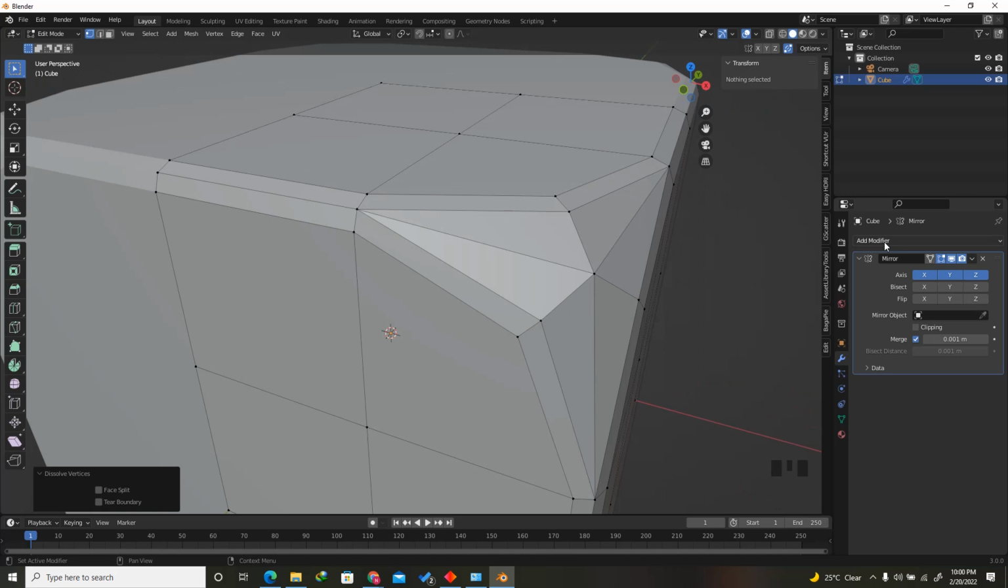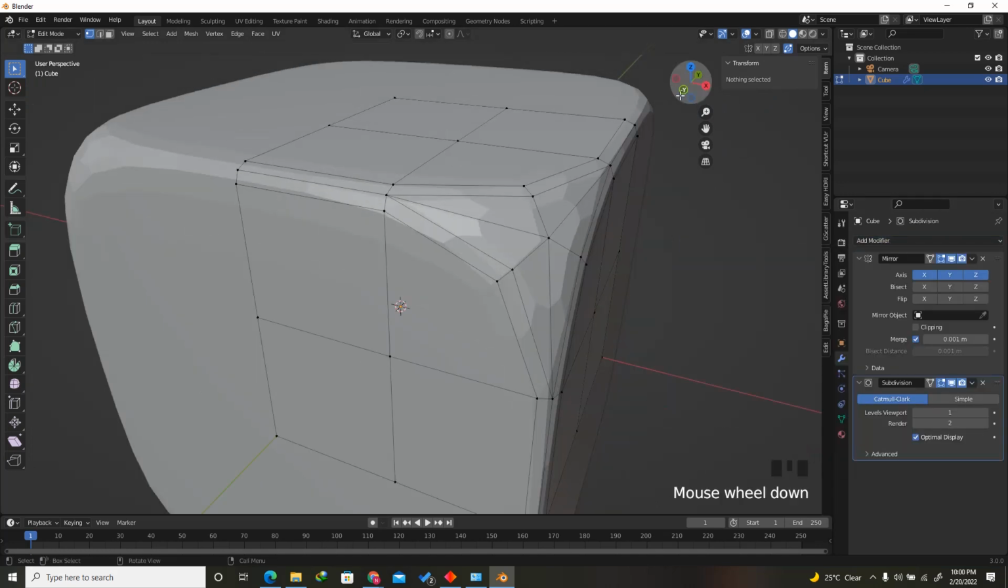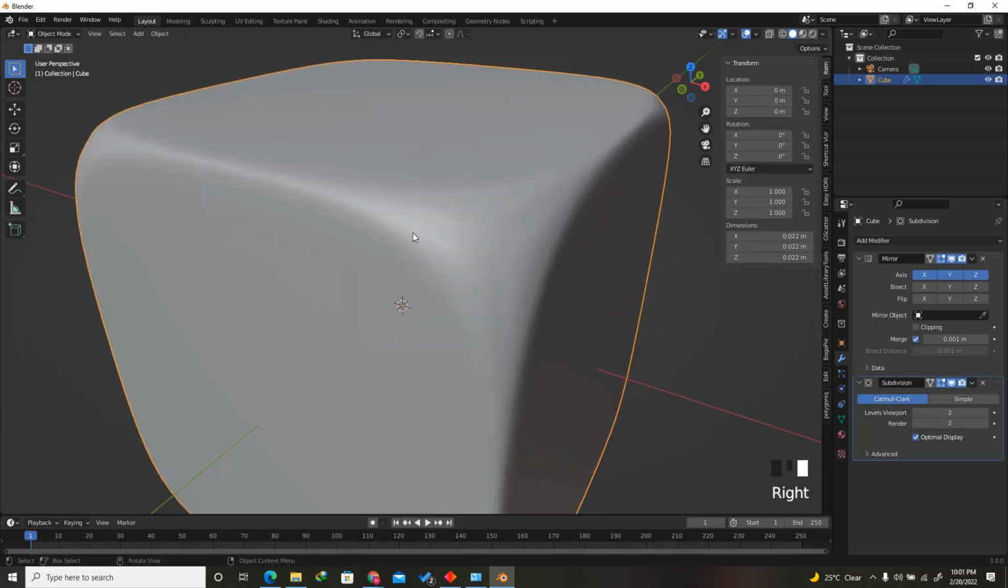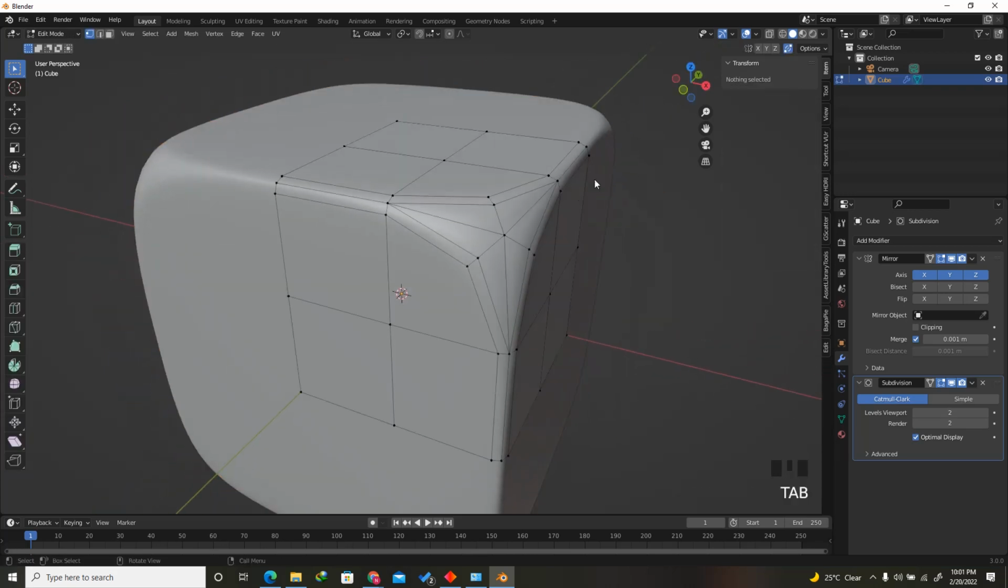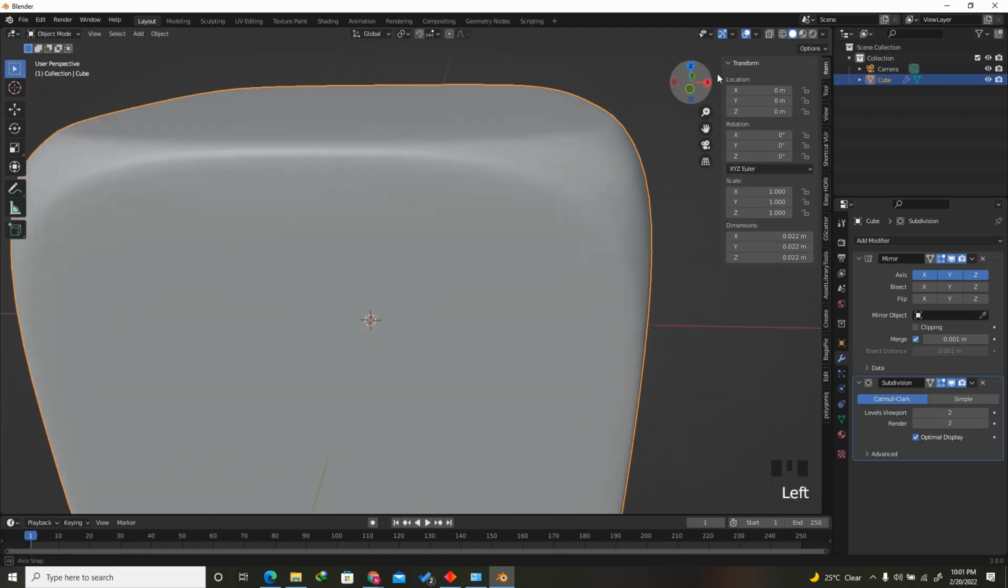So I'm going to give it a subdivision modifier. Just go to add modifier and give it a subdivision modifier, something like this. I'm going to set the levels of the viewport to 2. And after this, just get out of the edit mode, right click and then shade smooth. So we have something like this. I'm going to select this one, press X and then dissolve edge so that we will have a clear geometry.